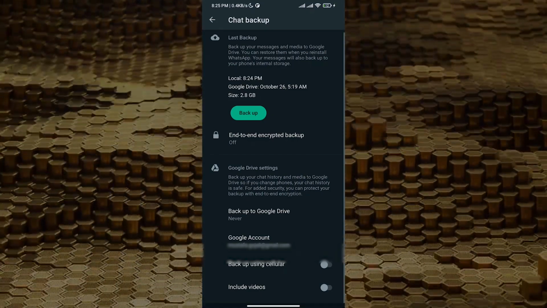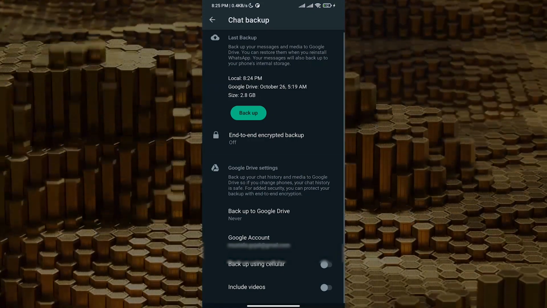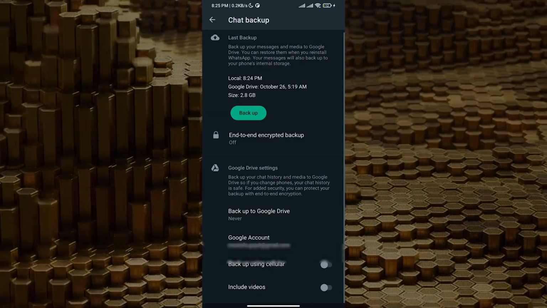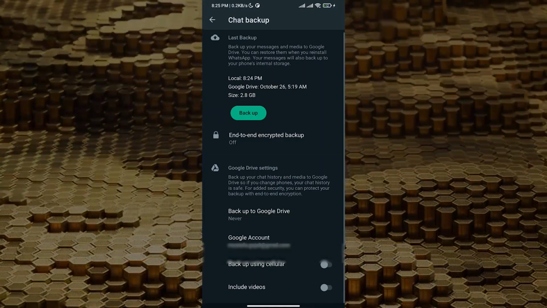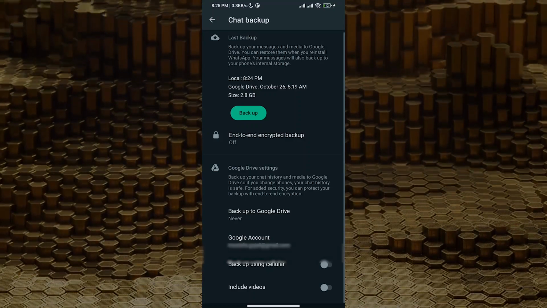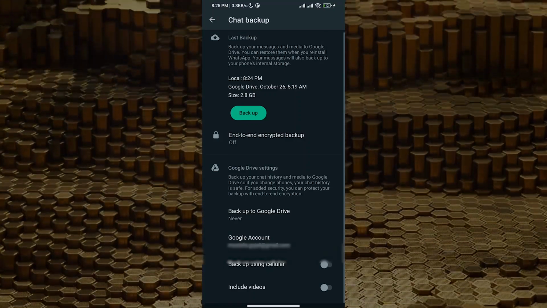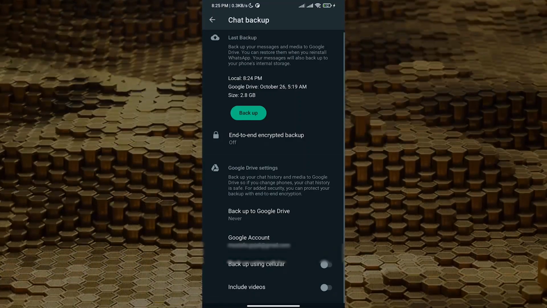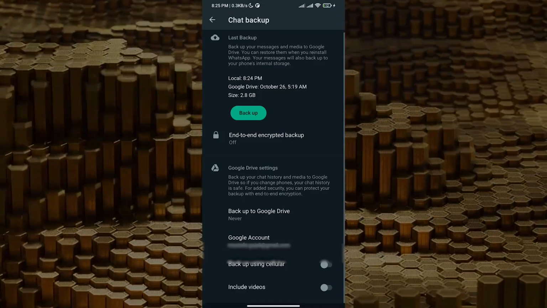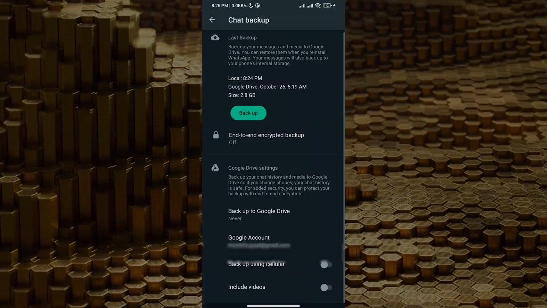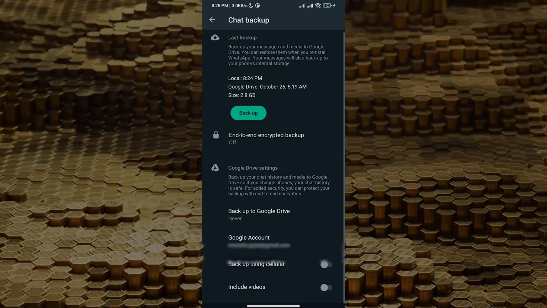And after that, when you sign in with your contact or with your phone number, what's going to happen is it's going to detect the backup, and it's going to tell you that the backup and this phone number are the same. So it's going to detect it, and you can then restore your chat back to your phone. So that's pretty much how you back up and restore your WhatsApp messages on Android.